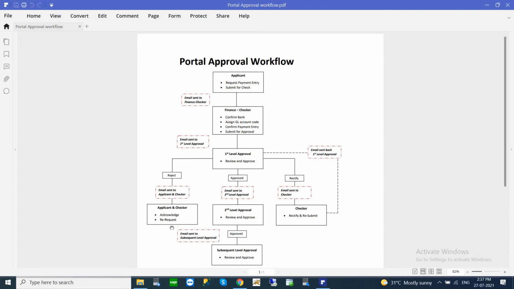If rejected, definitely we will send out an email to the applicant and also the checker to acknowledge and let them know that this payment is rejected. When a payment is rejected, it means that you need to redo or re-request the payment again. For the approved one, once you click approve, the first level approval is ready, and they will continue.